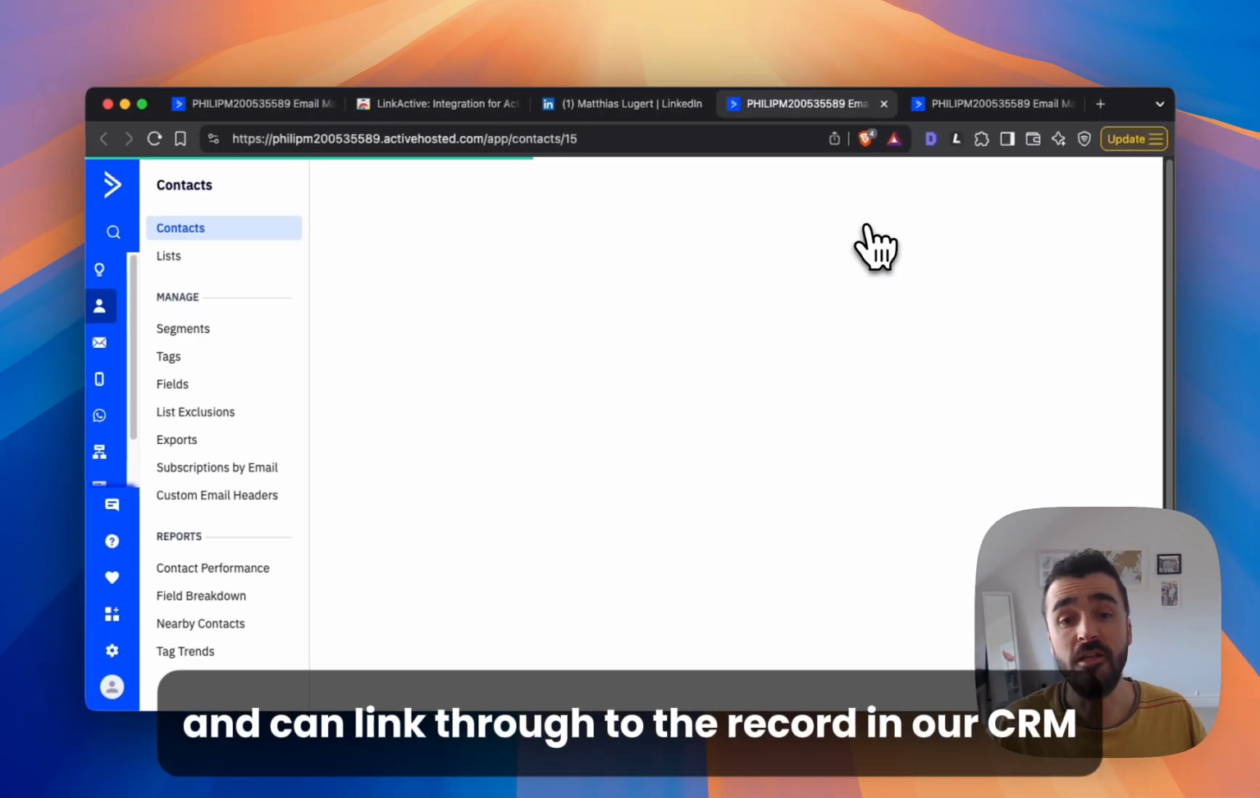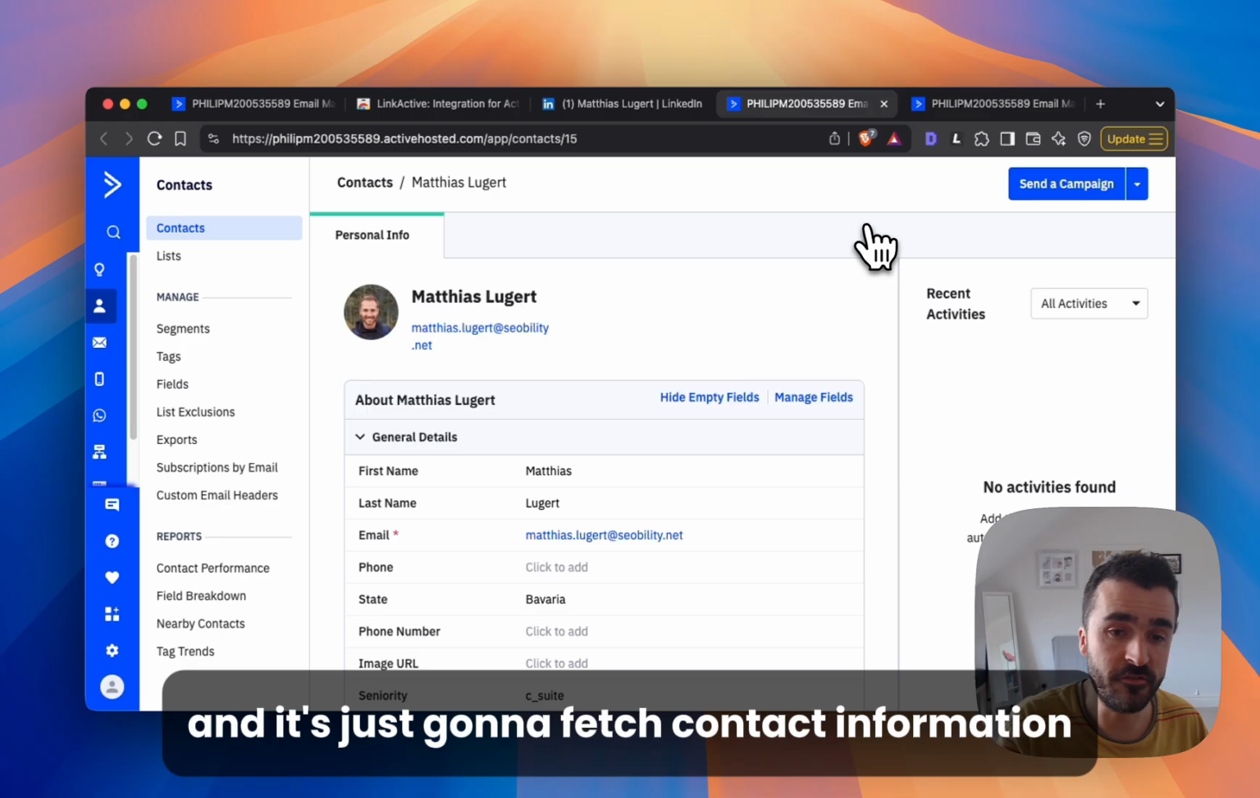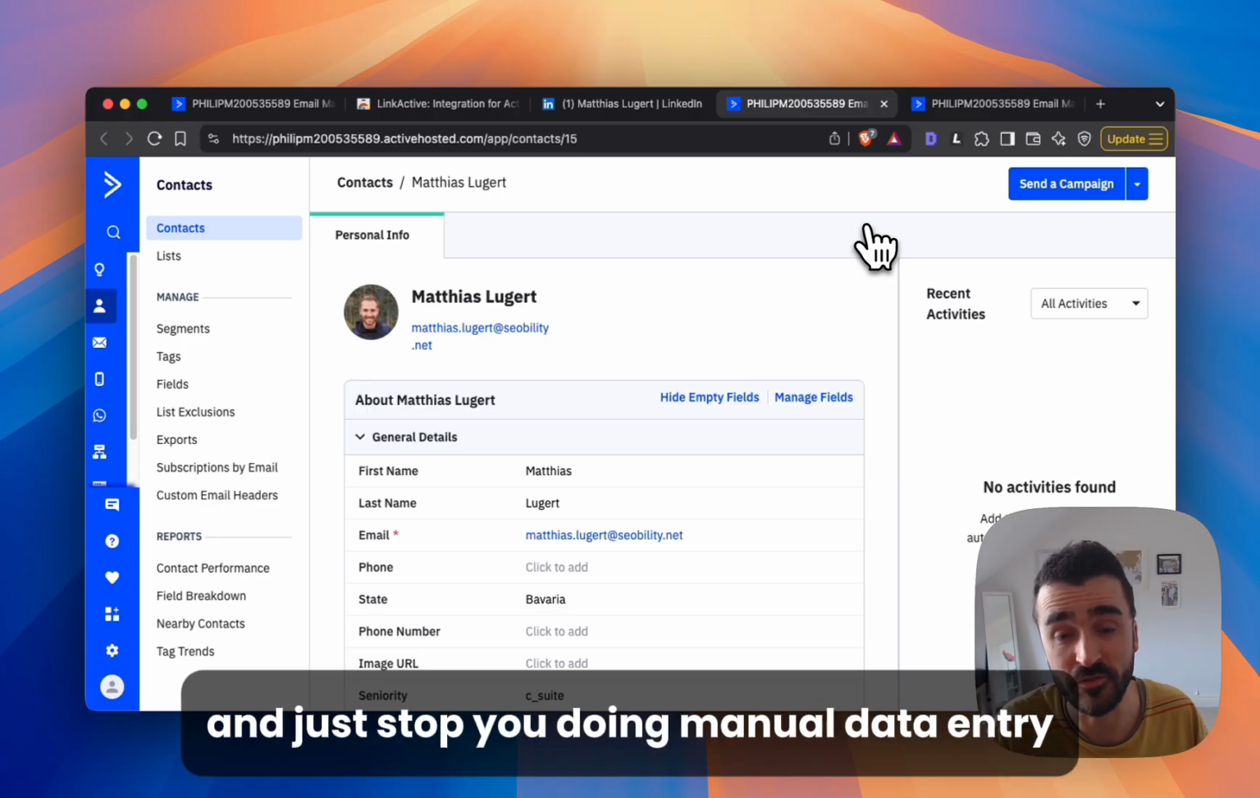and we can link through to the record in our CRM. So it's going to save you lots of time, potentially hours per week, and it's just going to fetch the contact information, add it to your ActiveCampaign CRM, and just stop you doing manual data entry.